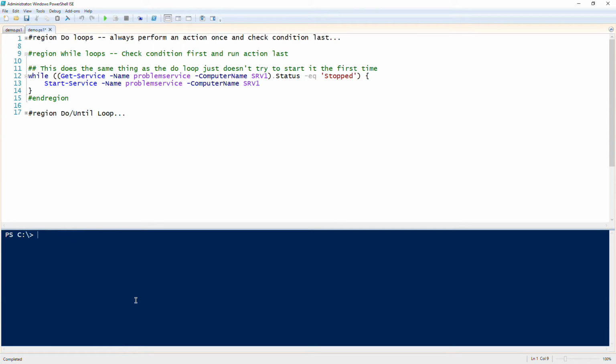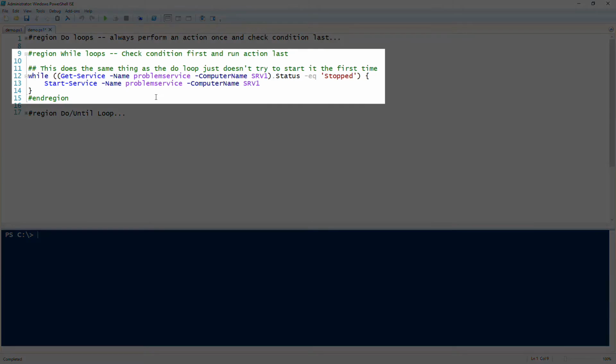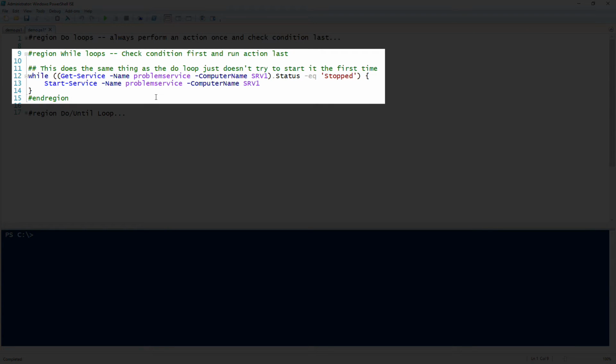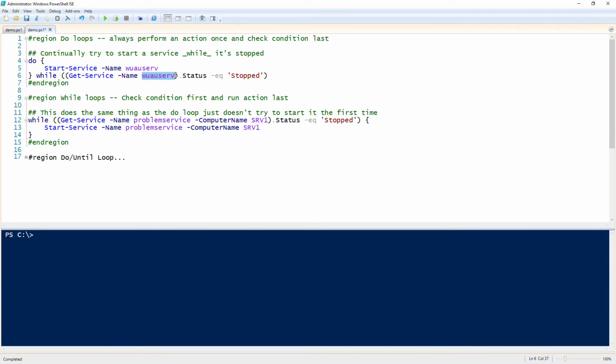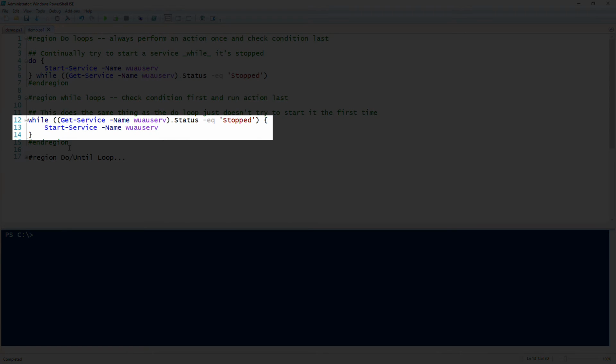A while loop is similar, but you can see here from the comments, it does check the condition first and then runs the action last. So again, let's change this to a real service here. So I will change problem service, remove all this stuff out of here. Okay, and now you notice that it's flipped. The condition to actually check to continue with the loop is up here, on line 12 versus on line 6 up there. So the while loop checks the condition first. And only if that condition is true, it will then run the start service.